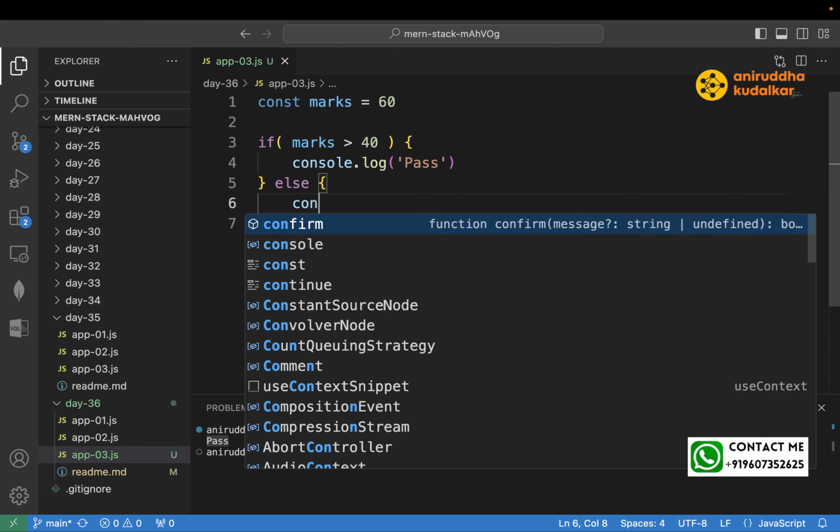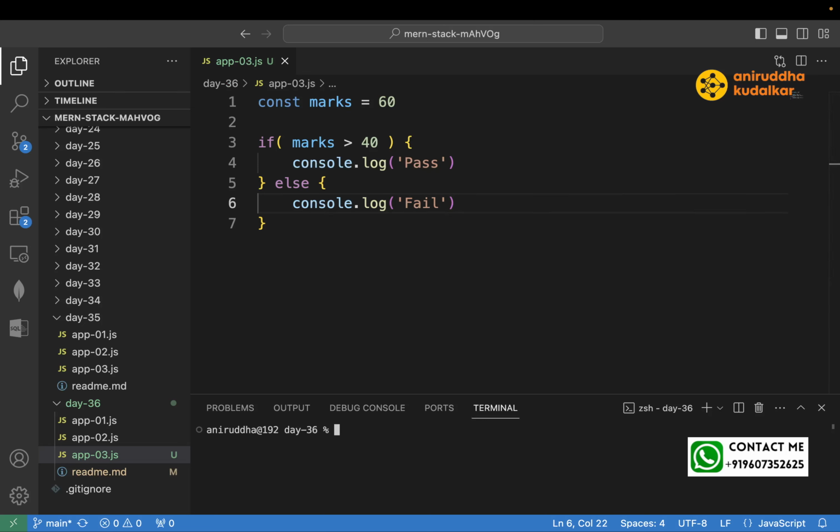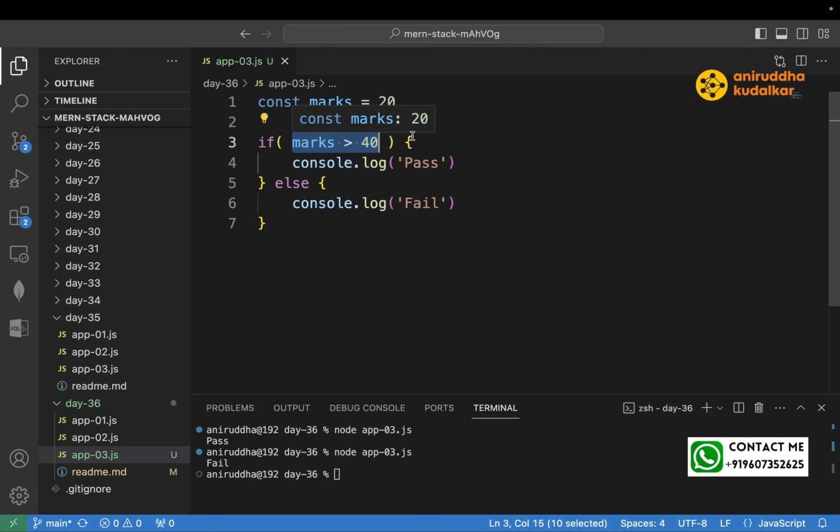Else, console.log fail. You can see pass. So let me make it 20 and fail. If this is true, it will enter into these two brackets. If this is false, it will skip this code and execute the else code.